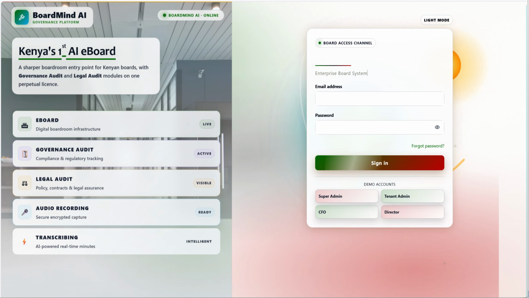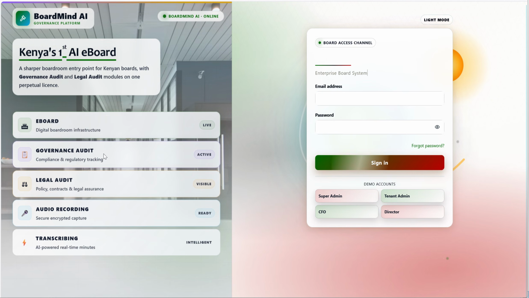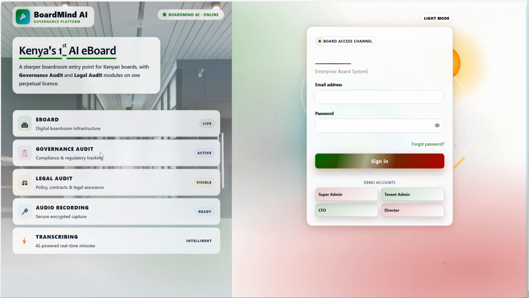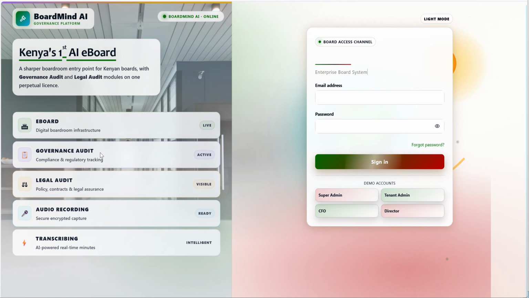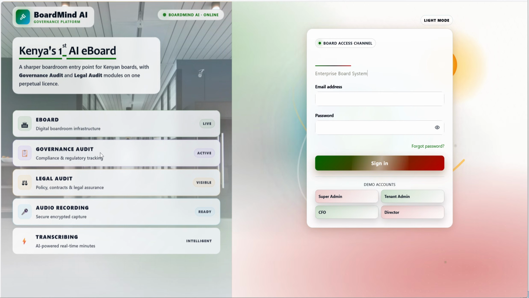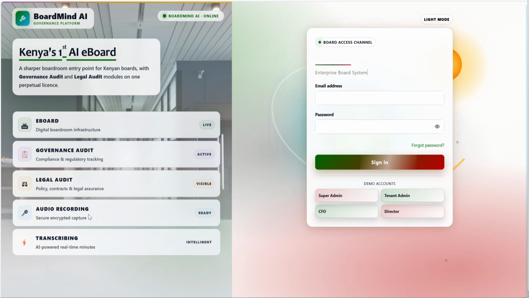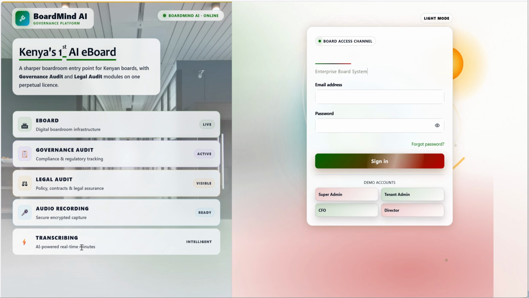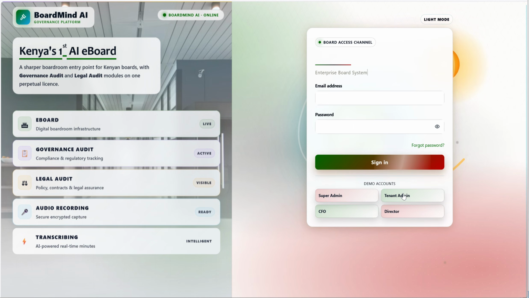Number two, you can see that government institutions, parastatals, media companies, and any other institution in Kenya that wants to have proper governance are required to do a governance and legal audit once every 2 years. So this is the first eBoard in the country that has personalized governance and legal audit modules integrated into the eBoard. Three, we also do audio recording and transcribing into text, ensuring board decisions and minutes are captured in a timely fashion and in an accurate form.